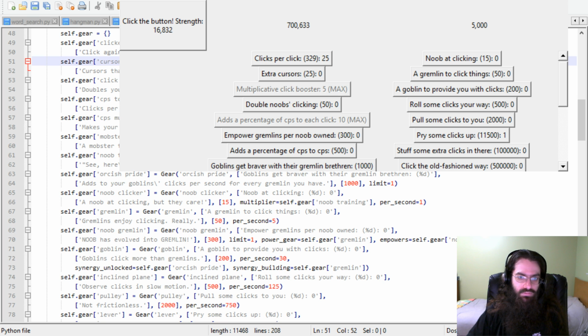Okay. Alrighty. Auto cursors. Runs per second. Okay. Great. So that's, this is actually not increasing it by very much. That's okay.